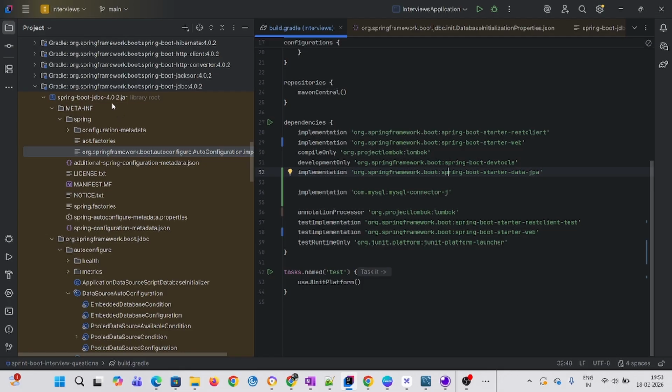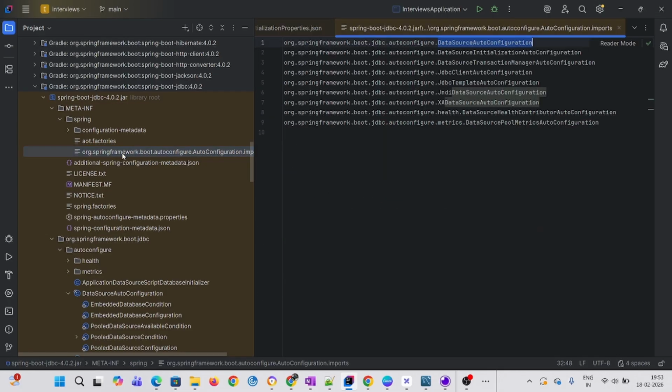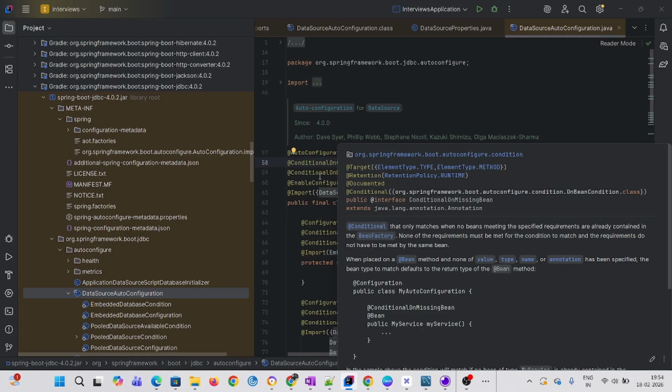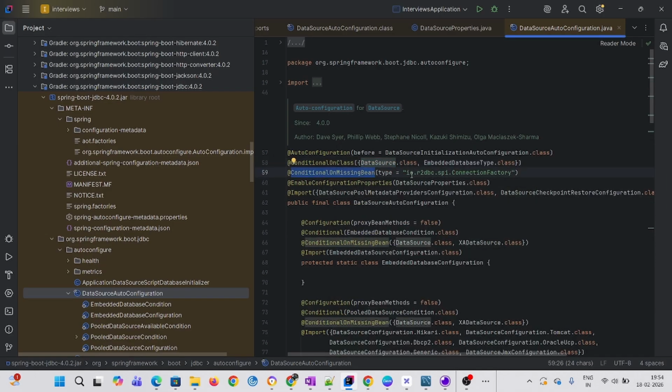And here, as I mentioned, in this META-INF, I have all the imports that are required by this dependency. So all the classes are mentioned here, and I'll go into the DataSourceAutoConfiguration class. DataSourceAutoConfiguration is only created if these conditions are satisfied. So @ConditionalOnClass, if we have DataSource.class, and @ConditionalOnMissingBean, if we don't have a bean of this type, then create a bean of DataSourceAutoConfiguration.